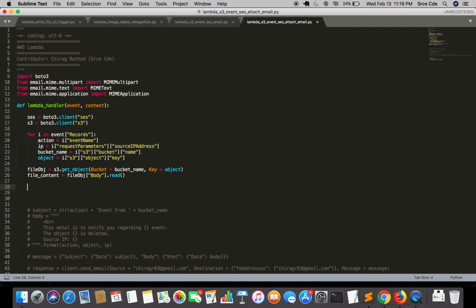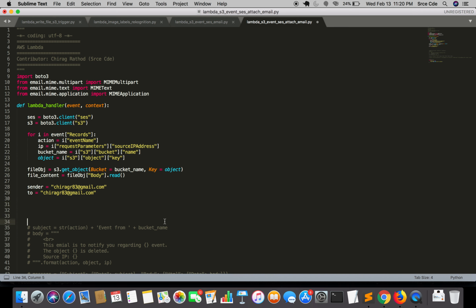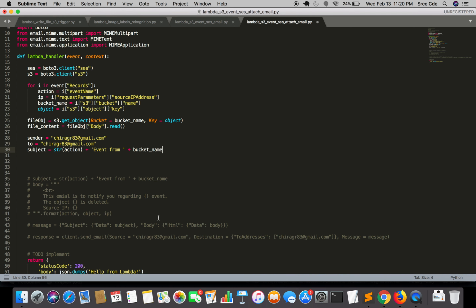we will define the sender here. As usual, I will keep my email address, chirag83@gmail.com. To whom I want to send, I will keep the same. Then we require a subject. I will copy and paste this subject over here from the previous code. Then we will require body text. We are going to use the same body text again.